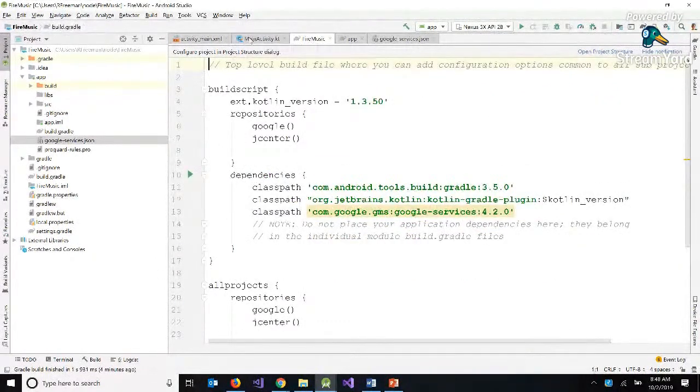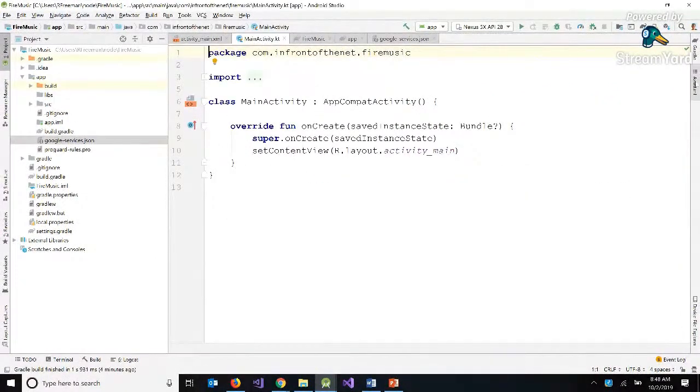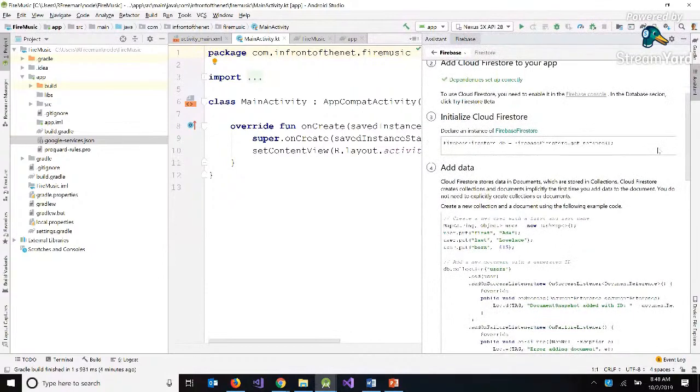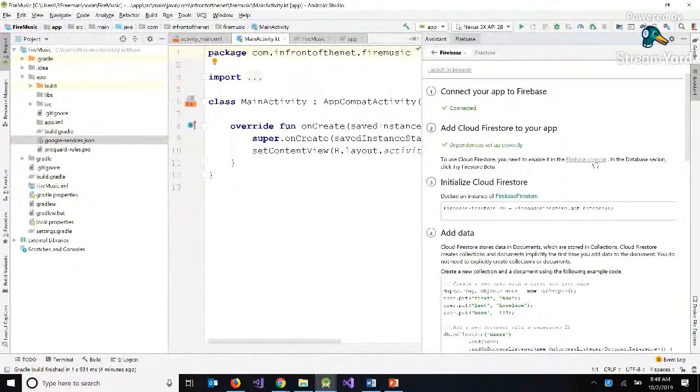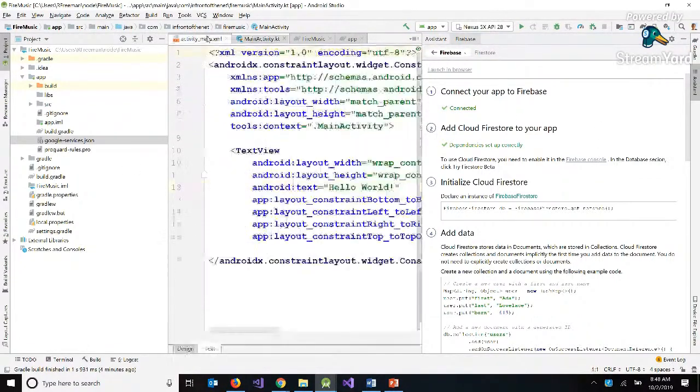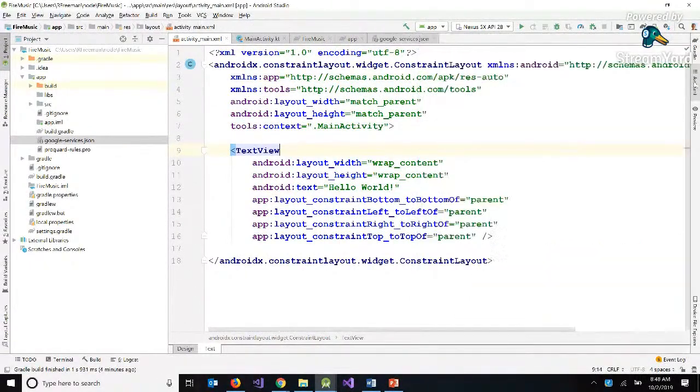So let's go back here to my Firestore assistant. Now, the code it gives us here is Java. However, Android Studio is kind of neat. If you paste in a block of Java code into a Kotlin file, Android Studio will say, hey, this is Java. Do you want to convert it to Kotlin? So let's go to our main activity. I'll just hide my assistant.